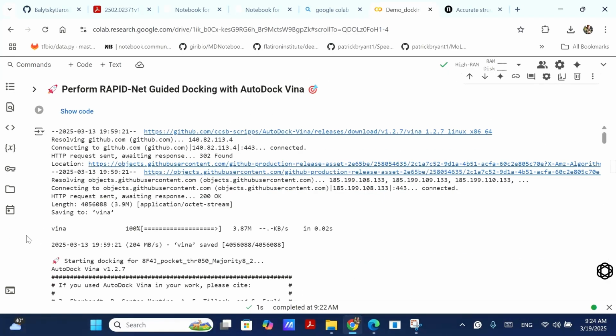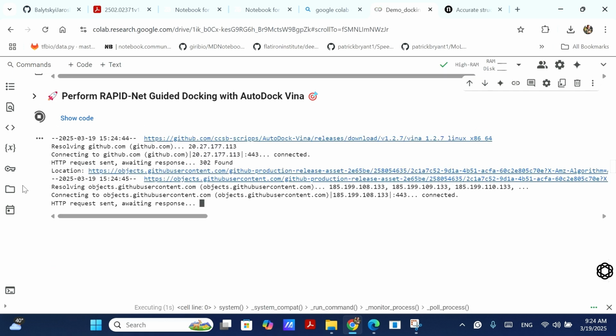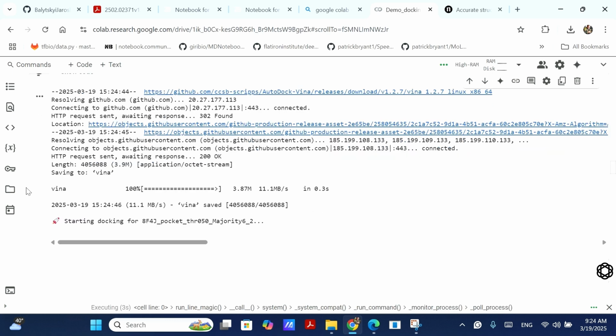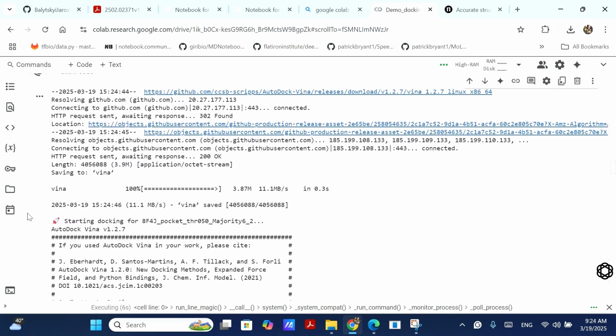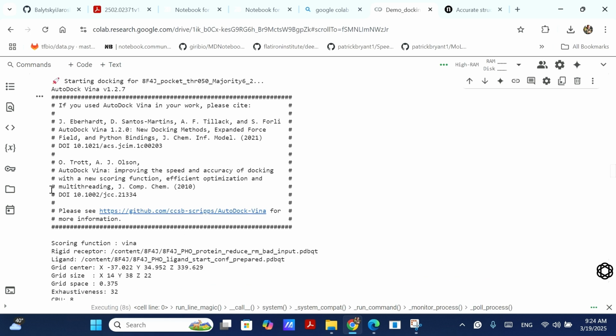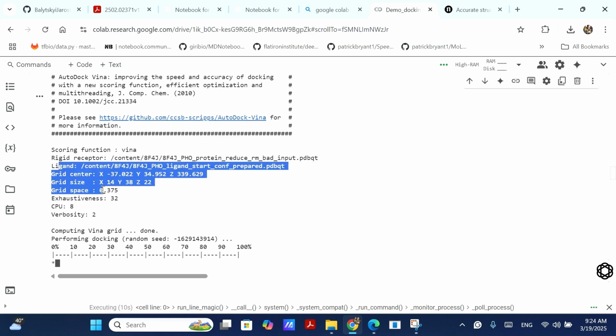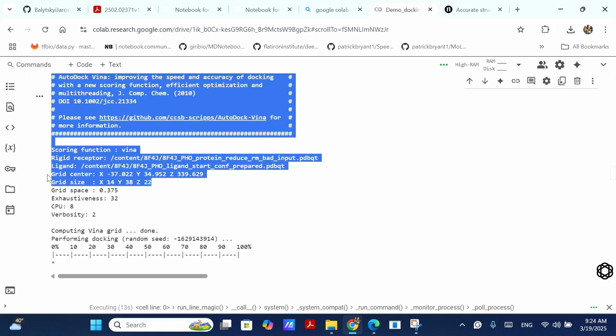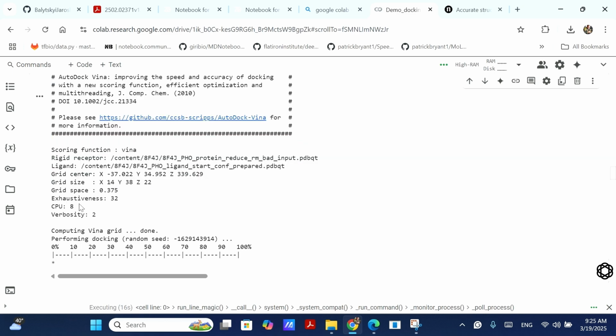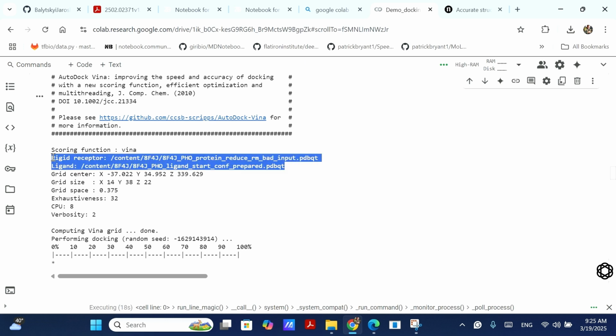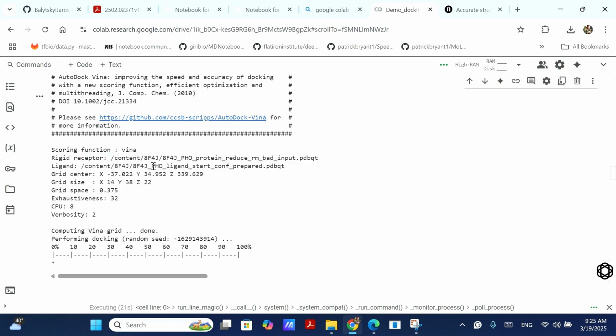Now we go here, and we start the actual docking with those generated grids. This is going to take a while, so I will have to pause the video here. Essentially, this takes as input the grid centers, grid sizes, the proteins that we prepared, and the ligand. So I'm going to pause because this is going to take quite a while.